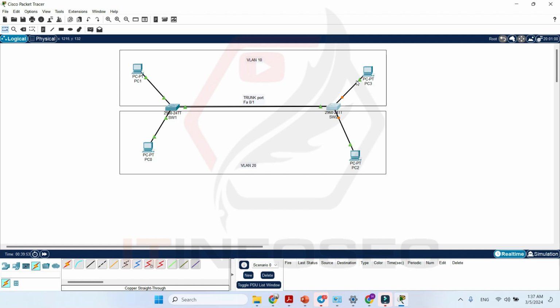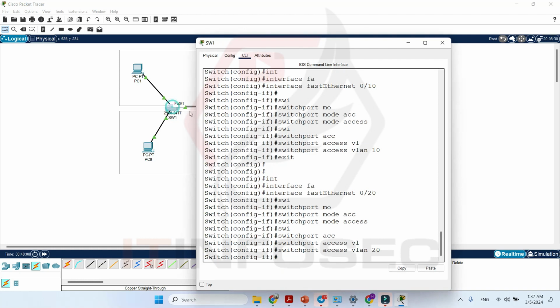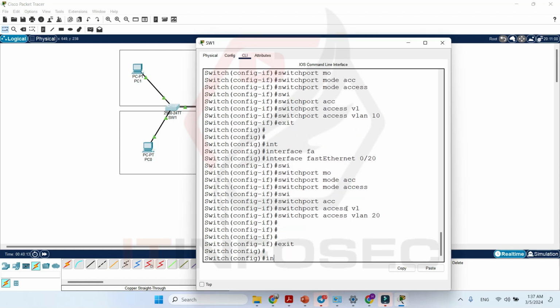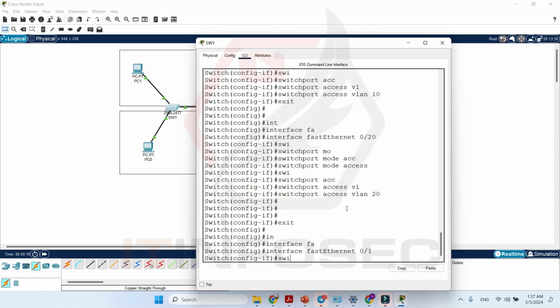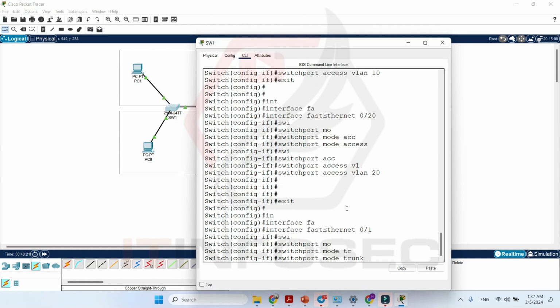And the VLANs created in this switch, VLAN 10, VLAN 20, these computers are VLAN 10. But for final implementation, we need to configure the trunk port. This is the fast Ethernet 0/1 on both switches. Exit, interface fast Ethernet 0/1, switch port mode trunk. With this command, you can set the desired port or specific port into trunk mode.